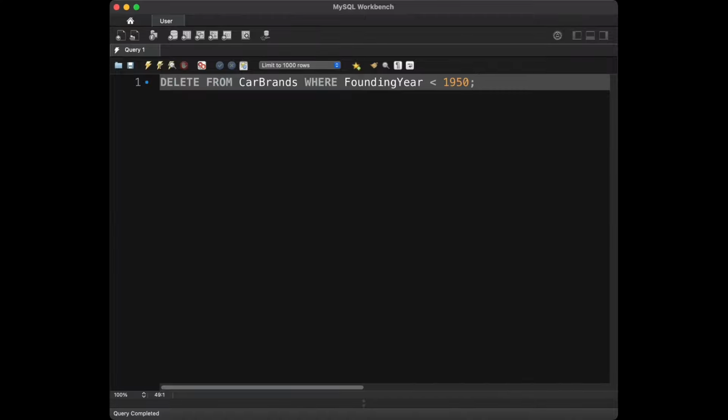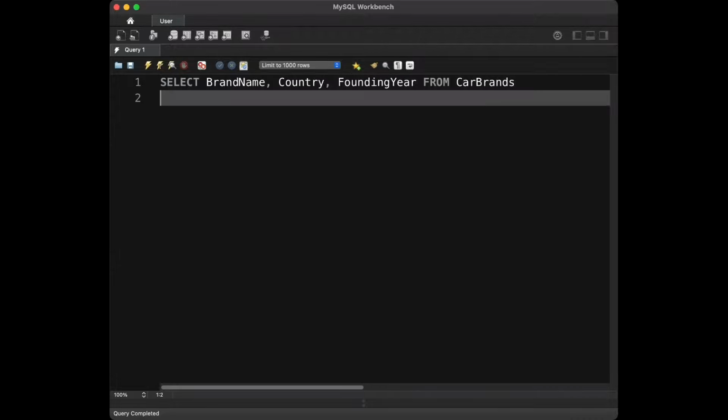Okay, great. Let's keep with question 6. How can you list the car brands and countries sorted first by country in ascending order and then by founding year in descending order? For that, I will say select brand name and country and founding year from car brands order by country ascending and then founding year descending.